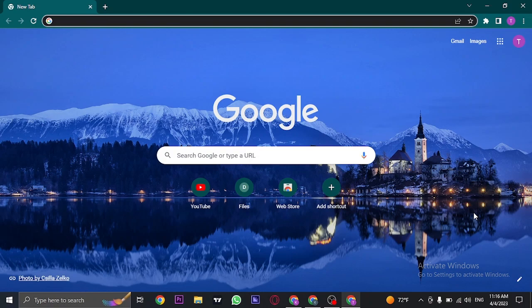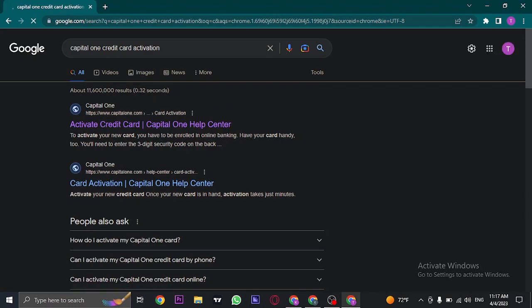In this guide video, I'm going to walk you through how to activate your Capital One credit card online. If this is something that you want to learn today, then make sure you stick till the end and let's get right into it. First of all, open up your web browser and search for Capital One credit card activation.